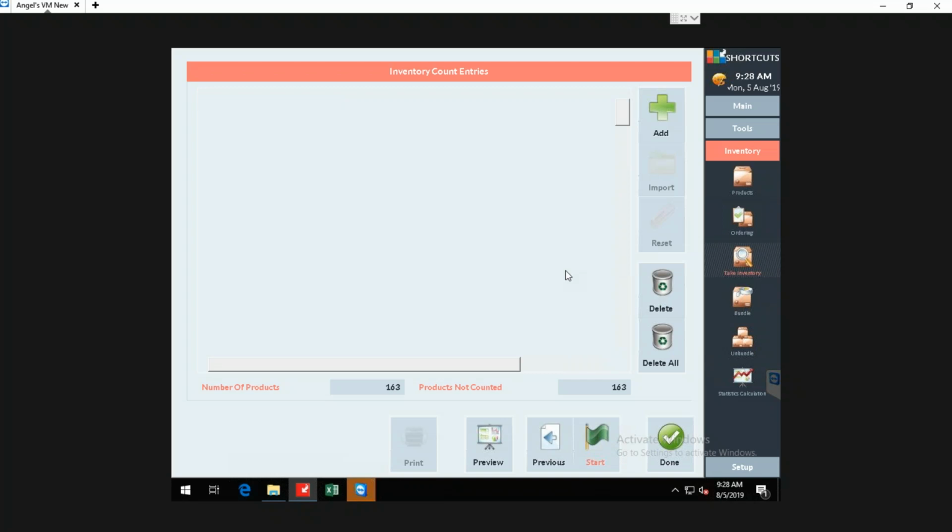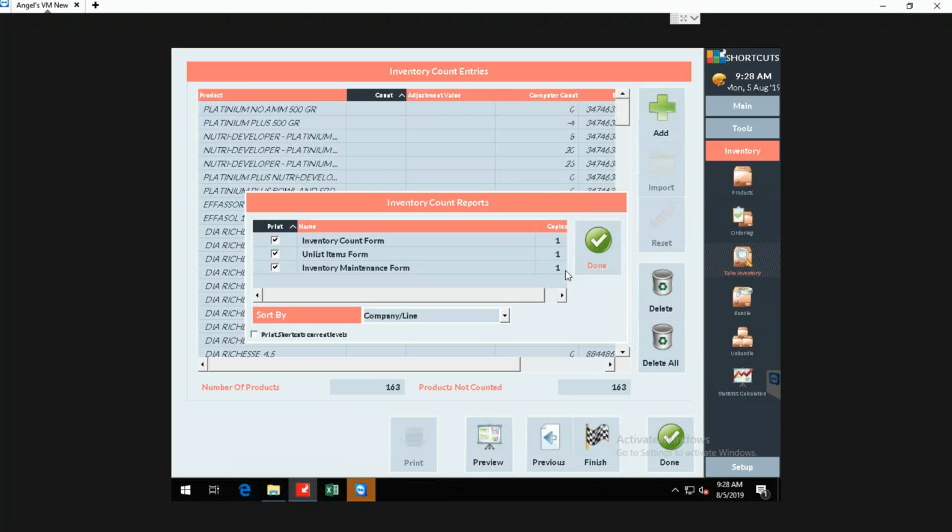If I press Start, Shortcuts will ask, am I ready to start the count? Yes, I am. And Shortcuts will give me the option: do I want to print up my count form, my item form so that I can choose the products that are to be unlisted, and my maintenance form so I can compare the numbers that I have? So I can print all of these up, and I'm not actually going to send it to the printer, and press Done.